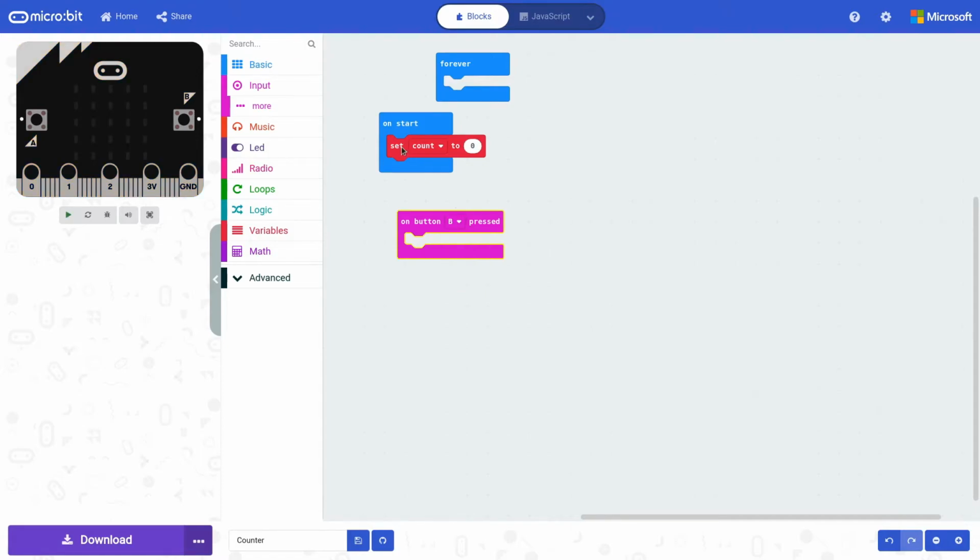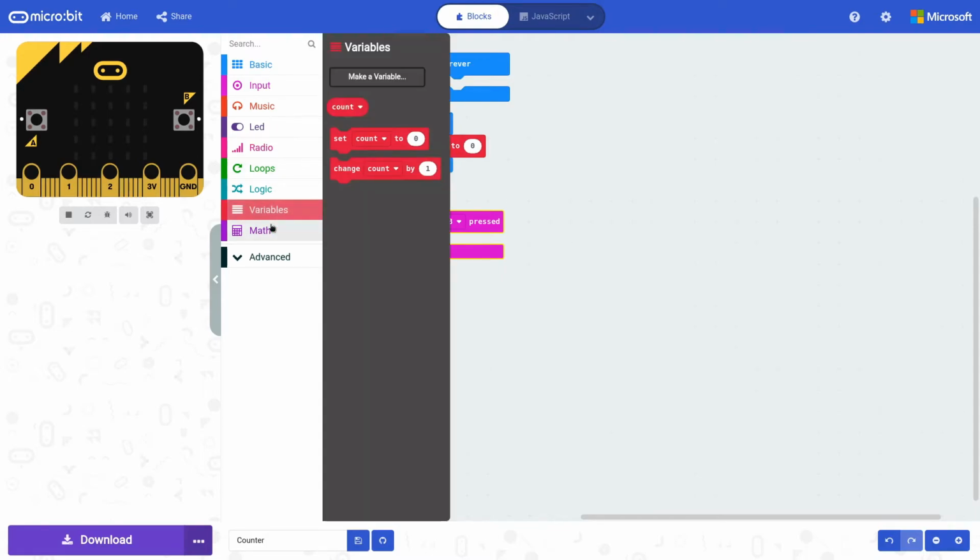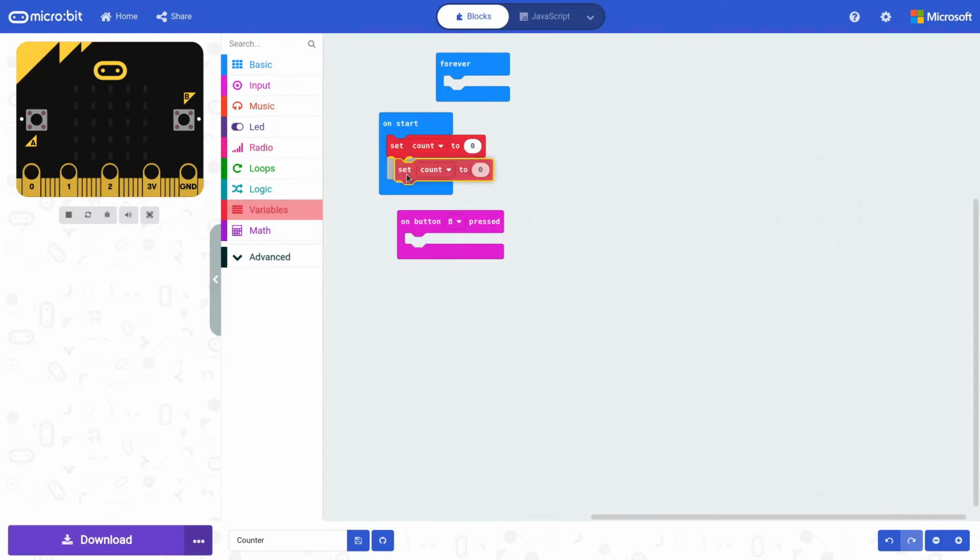And now, instead of setting count to 0, we want to set it to whatever it was before and add 1 to it. So we're going to need some math here, but I guess first we're also going to need to set it to something else. So when the microbit starts, set count to 0. When B button is pressed, here we're also setting it to 0, but we don't want it to set it to 0, we want to set it to 1 higher than whatever it was before.